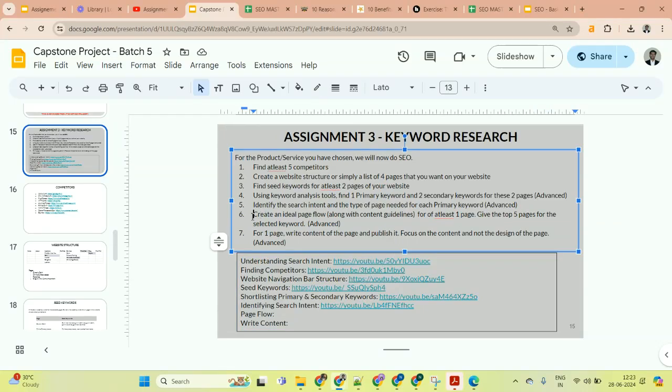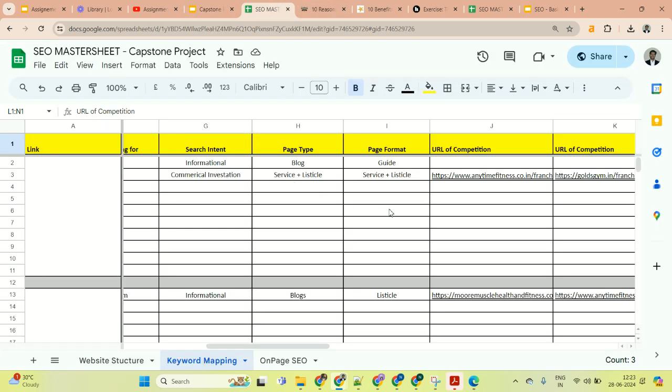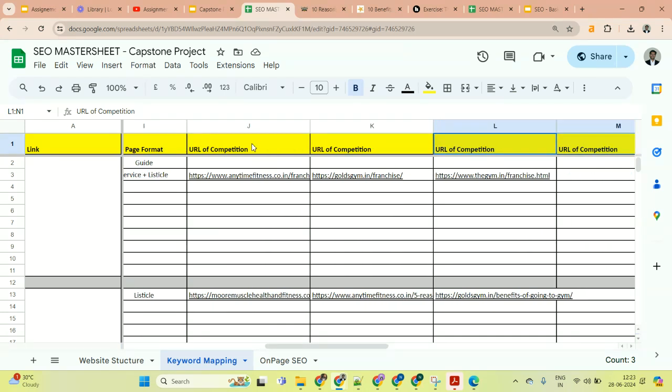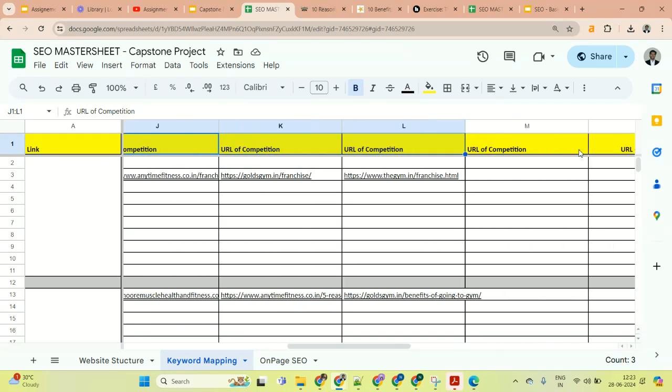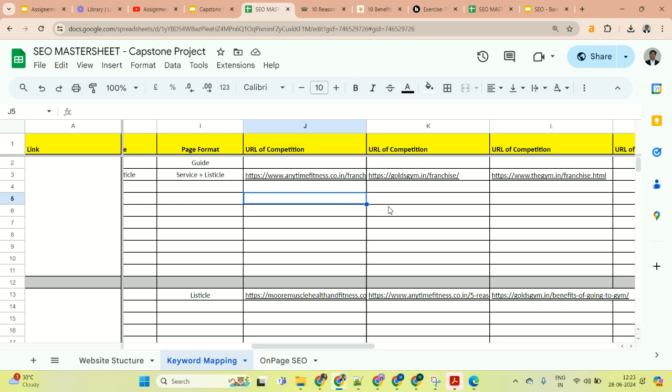So now let's go to the next question, which is: create an ideal page flow along with content guidelines for at least one page, and give the top 5 pages for the selected keywords. Now the second part of the question we have already done. When we were researching about search intent, I had asked you to add the URL of the competition, right? So this is done.